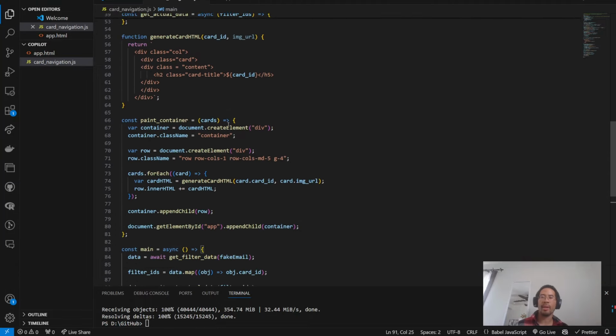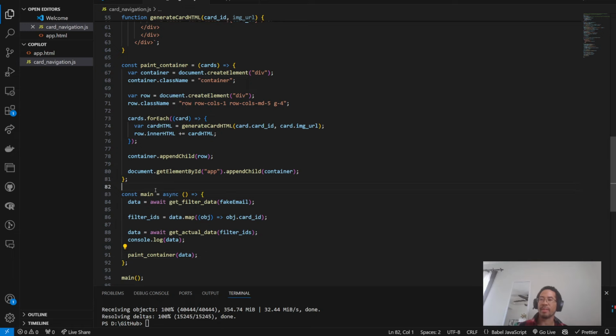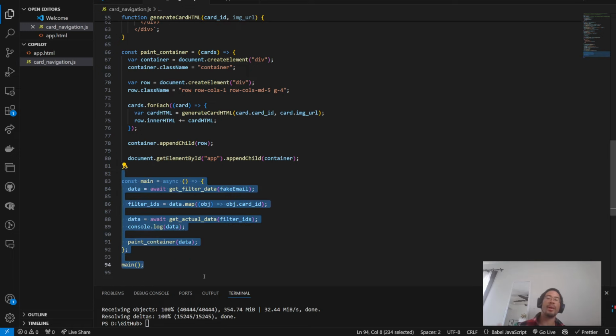The way I like to organize my JavaScript, not that I write a ton of JavaScript, but the way I like to write a lot of my code, is to have a main function down at the bottom that does everything, and then I just call main. All right, so in pieces, what's going on here is I start by saying, hey, I am this email, and I want to get the list of stuff that should be visible to me. So get a filtered list of the cards or dashboards that I should have access to. And then I'm going to go to actually render the card.